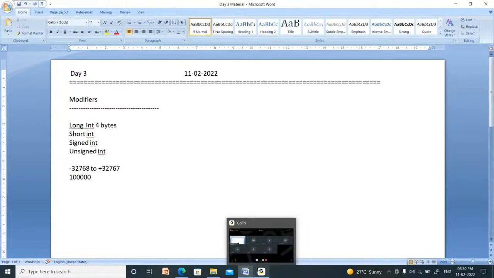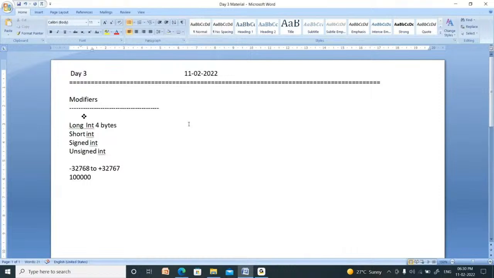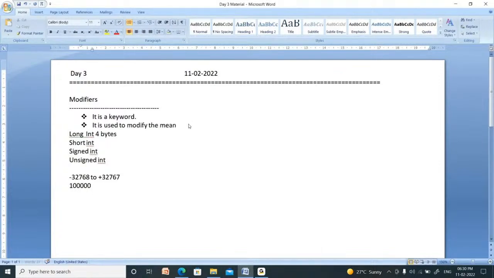Now tell me, what is a modifier? It is a keyword provided by the C language developer. There are 32 reserved words. Among them are long, short, signed, unsigned. So these are keywords. A modifier is used to modify the meaning of data types. So it is called a modifier.